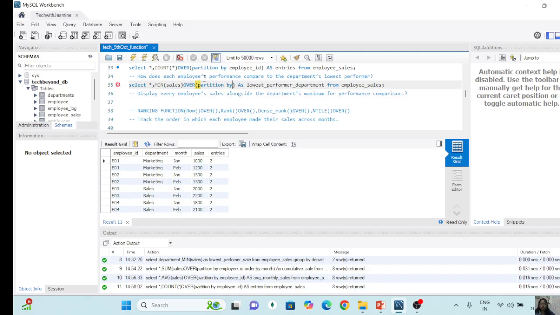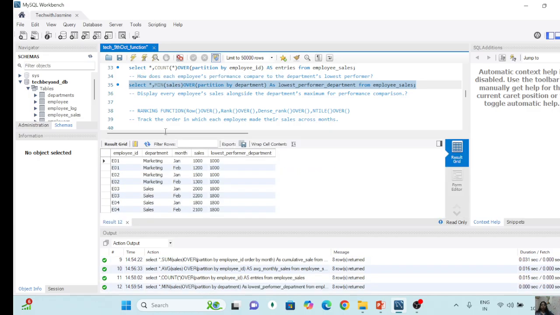How does each employee's performance compare to the department's lowest performance? So departments. Okay, done. Department wise we'll check. Done. See, department wise lowest. In the marketing department, which one is the lowest performer? 1000 to 1300, this is the list of 4. 1000 is the lowest one. So for these 4 marketing department rows, 1000 will be the lowest performer. Okay, likewise, same.